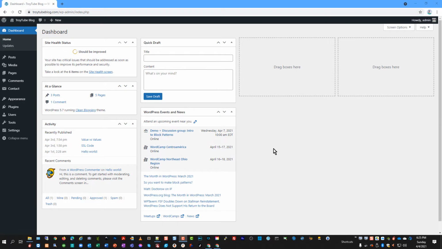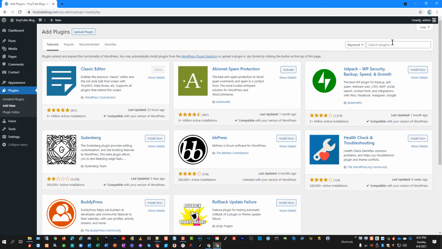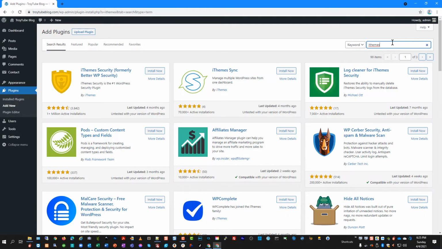We're already logged into our WordPress admin control panel, and we're going to get started by going to the plugin section and clicking Add New. And then up here on the top right, we'll start by typing in iThemes, and it will bring up many plugins listed under iThemes. We're going to choose this first one here that says iThemes Security, formerly Better WP Security, and we'll install that plugin. And then once it's installed, we'll click Activate.